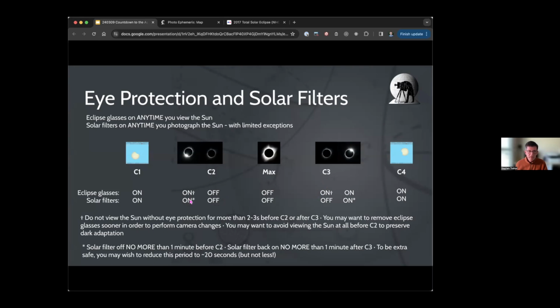For your camera, your filter's on up until the moments before C2. And the general advice is don't take the filter off the camera, or if you're not using a filter, you may just leave the lens cap on, no more than 1 minute before C2, and replace it no more than 1 minute after C3. And at that point, there's so little of the sun's photosphere left exposed that your camera sensor will be okay. If you want to be extra cautious, you may want to wait until around 20 seconds before second contact, or put it back on 20 seconds after C3.